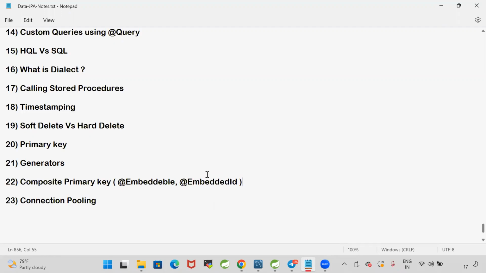To work with composite primary keys, we use these annotations. Connection pooling: instead of getting the connection from the database every time, we use a connection pool to store the connections. When my application wants to communicate with the database, a connection should be ready to use. If you get the connection from the database every time to perform an operation, application performance will be degraded. So that's why Data JPA provides Hikari connection pool as the default connection pool. Hikari CP, Hikari connection pool, is the default connection pool in Data JPA.